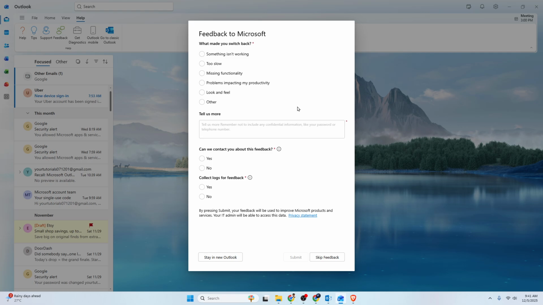Before completing the switch, Microsoft may request feedback. A small window will appear asking why you're switching. Select the reason that fits best and optionally add a short note. Feedback helps improve both interfaces, but keep it brief. After selecting, complete the switch.